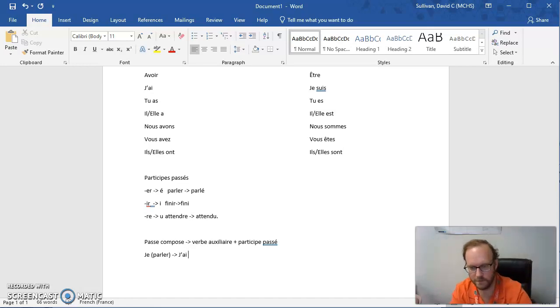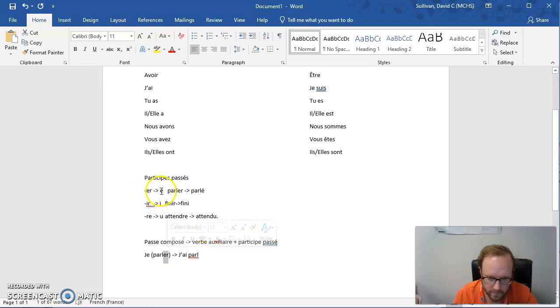So we take our j'ai from up here and bring it down here, j'ai, and then we know that parler, if we look at the end, it's an er verb. That means the er becomes é with an accent aigu. J'ai parlé. Okay, and that's pretty much it for passé composé. Now one thing that we're going to focus on today is when to use avoir and when to use être. You use être when you have Dr.